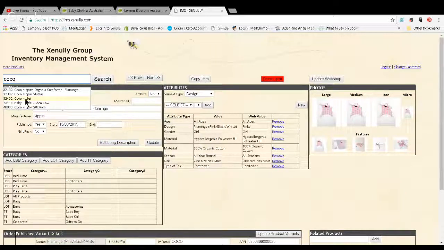I'm just looking for products that are within the Kippen range, so I can look for one that starts with a 3-2, and you'll see there's the organic comforter, the muslin that matches, and the little Kiplet rattle. So again, I'm going back to the first product, and we're going to look at this item as an example.